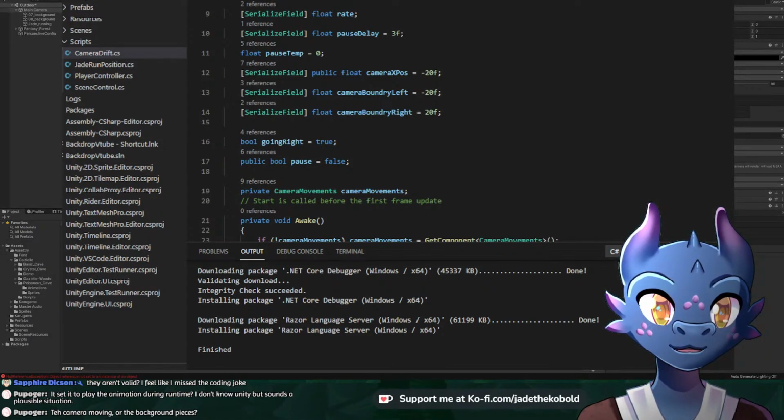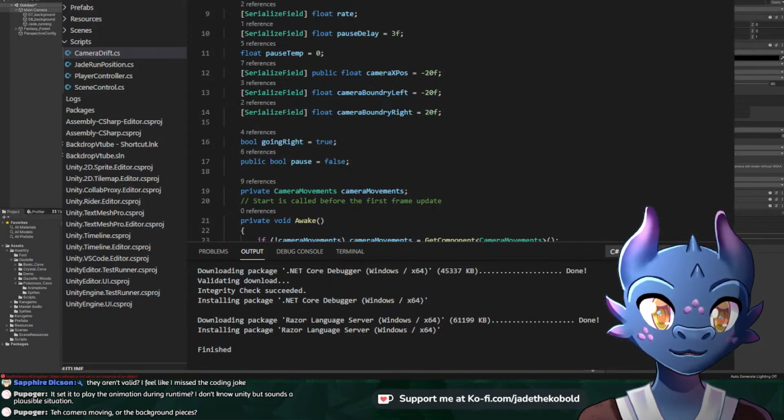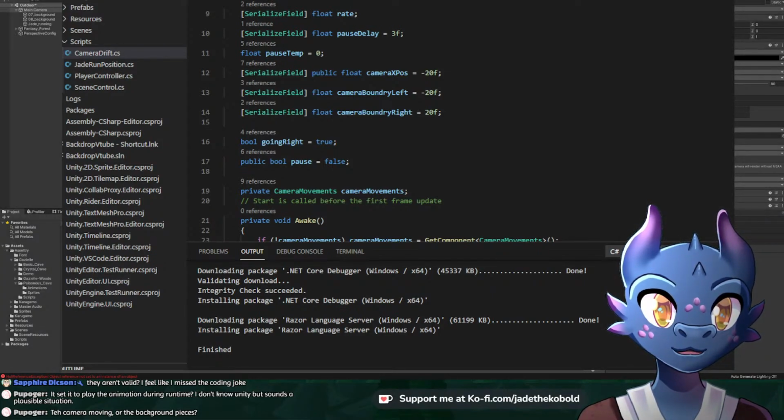Now I hit play, and nothing happens because that other script is disabled. Perfect. Now we need to get our script enabled. Now, why is our script not doing stuff?